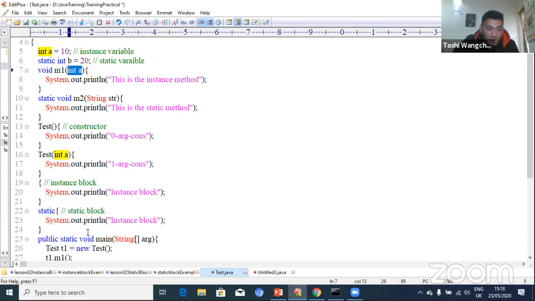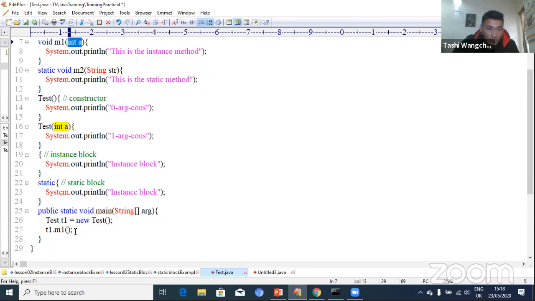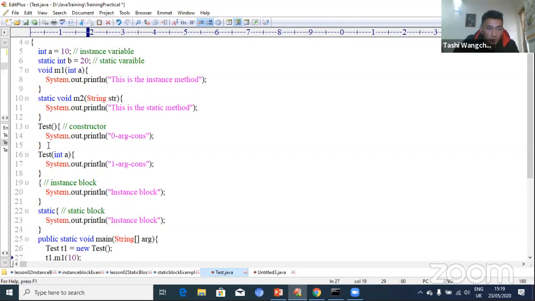So always at the time of calling the method, we have to pass the value to the method. This is how we declare the parameter, and at the time of method calling, we have to pass the value. So let's pass the value 10. This is just a simple program. Now this is how we are calling the method m1. At the time of this object creation, this zero-argument constructor will be executed, and then with the help of this object reference, the m1 method will be called, and what is inside it will be executed. This statement will be executed.